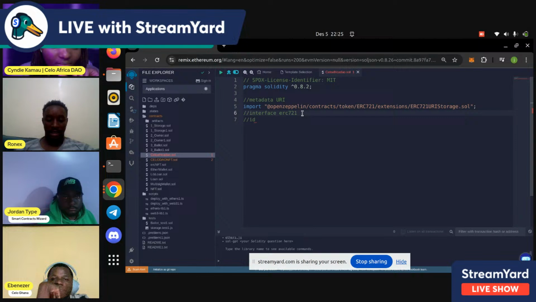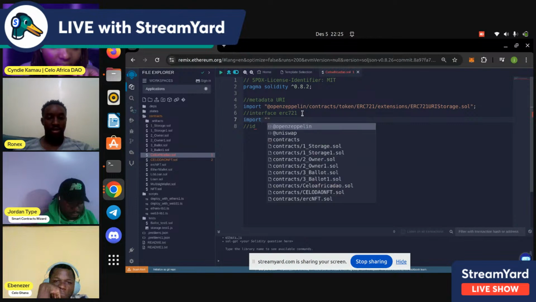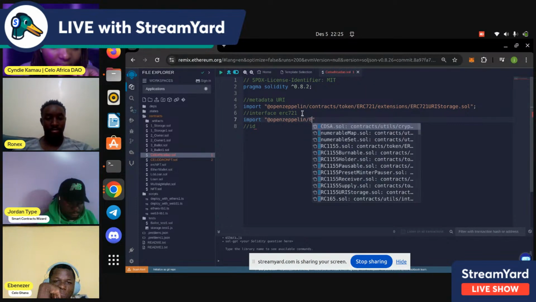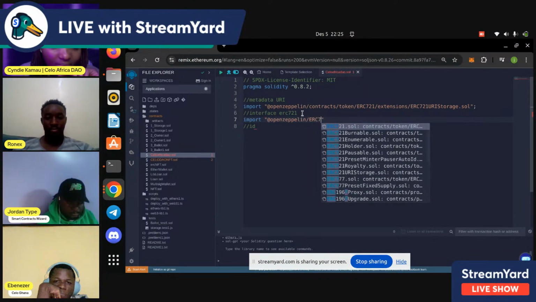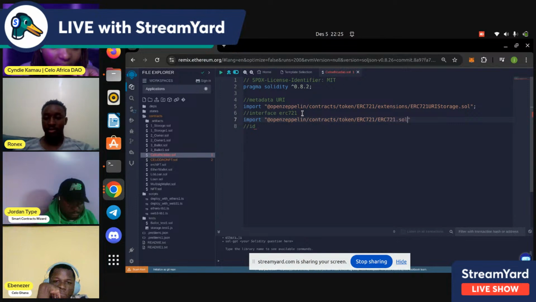Okay, so literally I need to import the ERC721, the interface which contains all the features of an NFT, like mintable, safe transfer and all. I'm going to get it exactly from OpenZeppelin. I'm going to get 721.